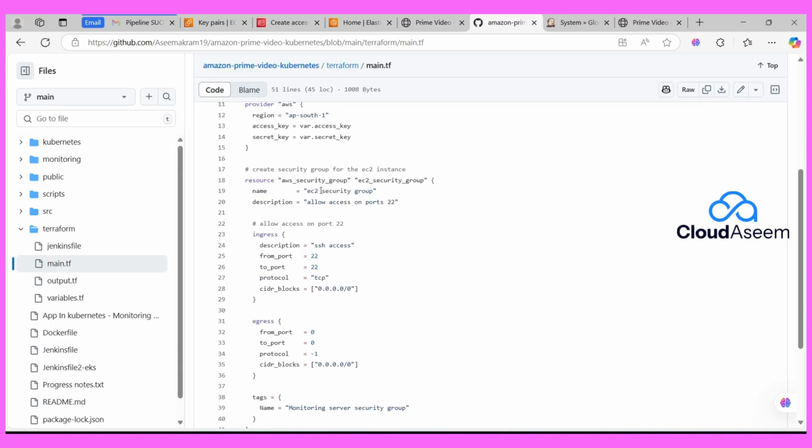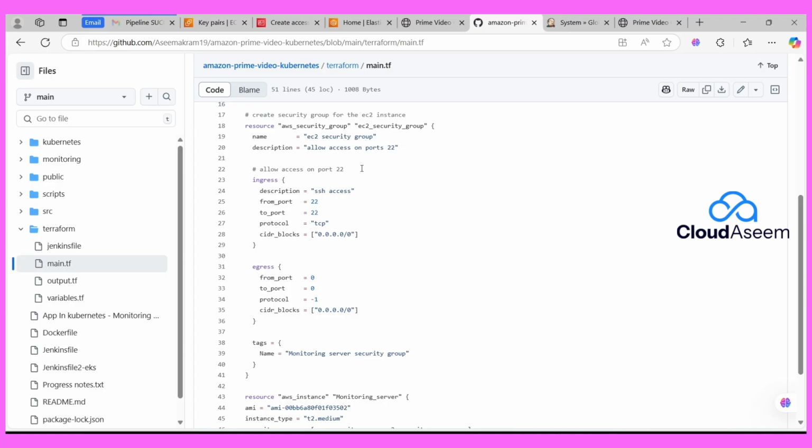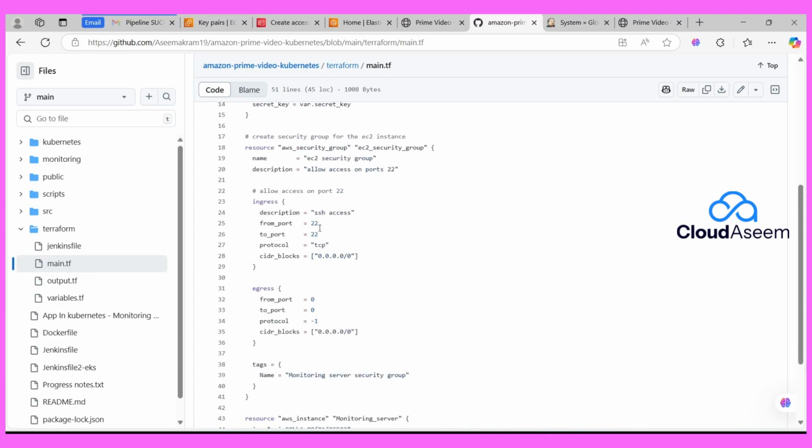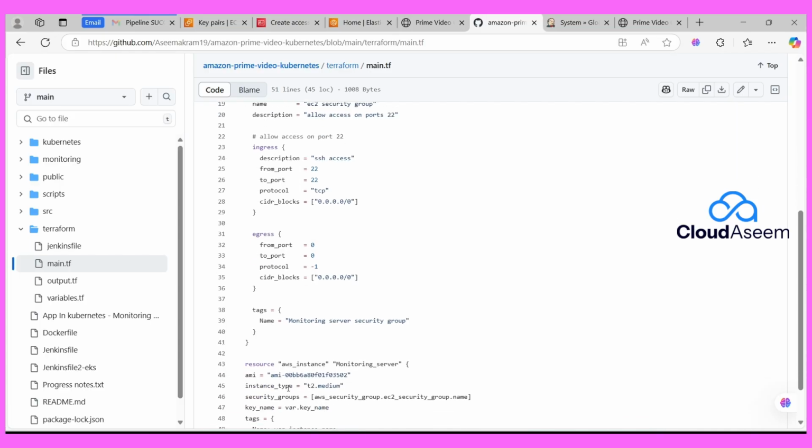Okay, so here I'm going to set up the first block, which is to set up the EC2 instance security group. After that, I'm going to set up one EC2 instance, and that security group I'm going to assign to this EC2 instance, right?